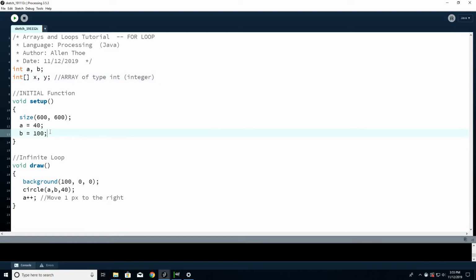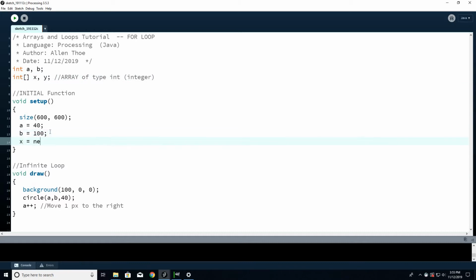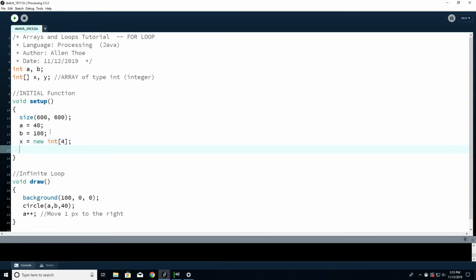So in my setup, I'm going to go x equals new int, and here you put in the size of it. Let's do 4 just to start, and then we'll change it later. And so we'll do y equals new int.